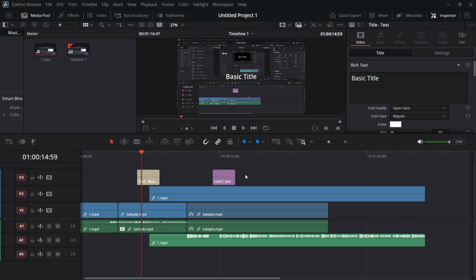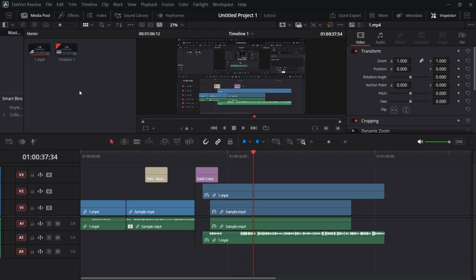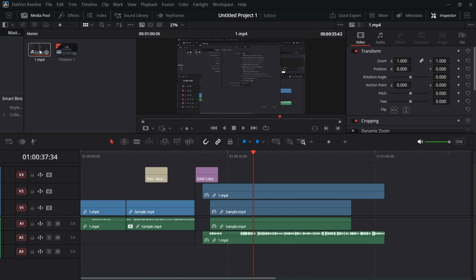In this quick tutorial, I'm going to show you how you can relink the media in the media pool, or how you can relink it manually, or how you can change the source folder of the media in your DaVinci Resolve. Now, if this media has gone offline, just simply right click on it.